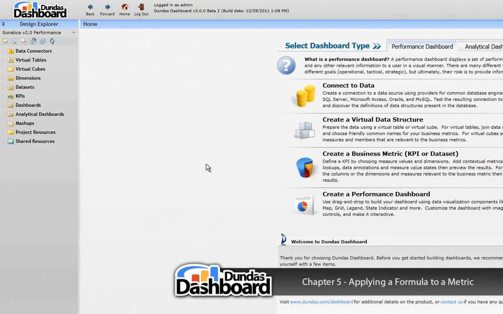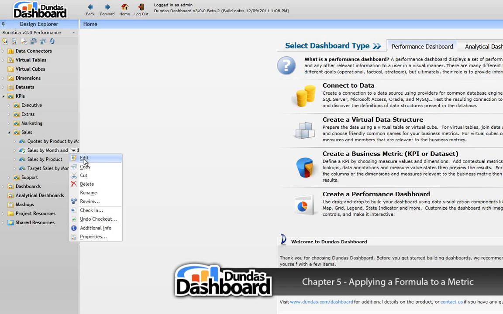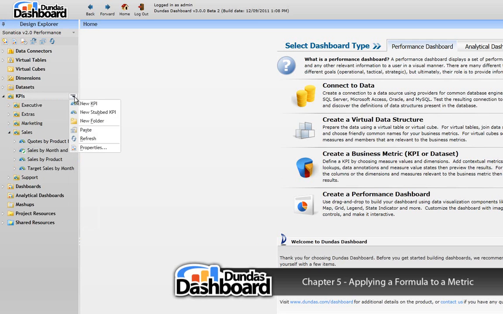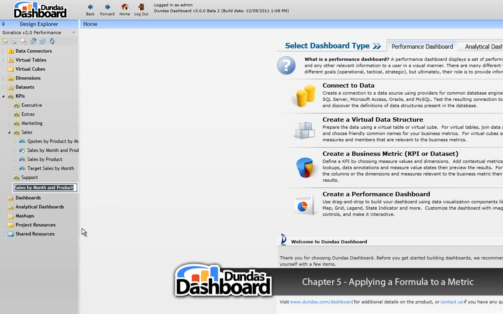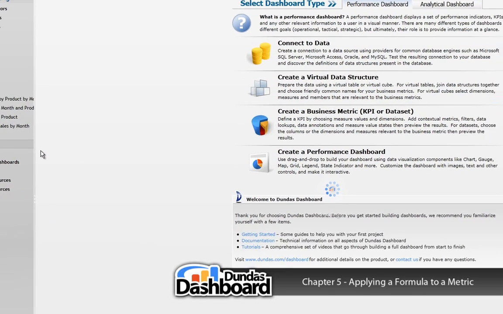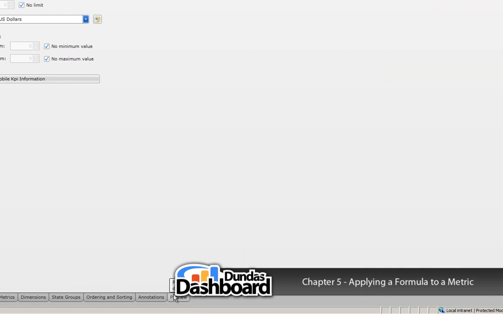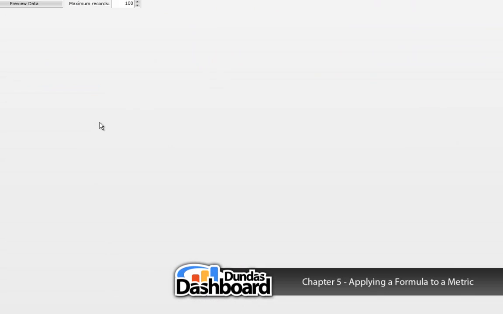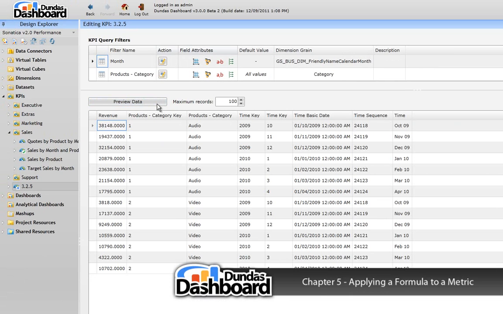Let's start off by copying the sales by month by product KPI and renaming it to 3.2.5. This KPI can be found in the Senatica sample project. Let's preview the data before we apply the formula to get a sense of the data being returned.